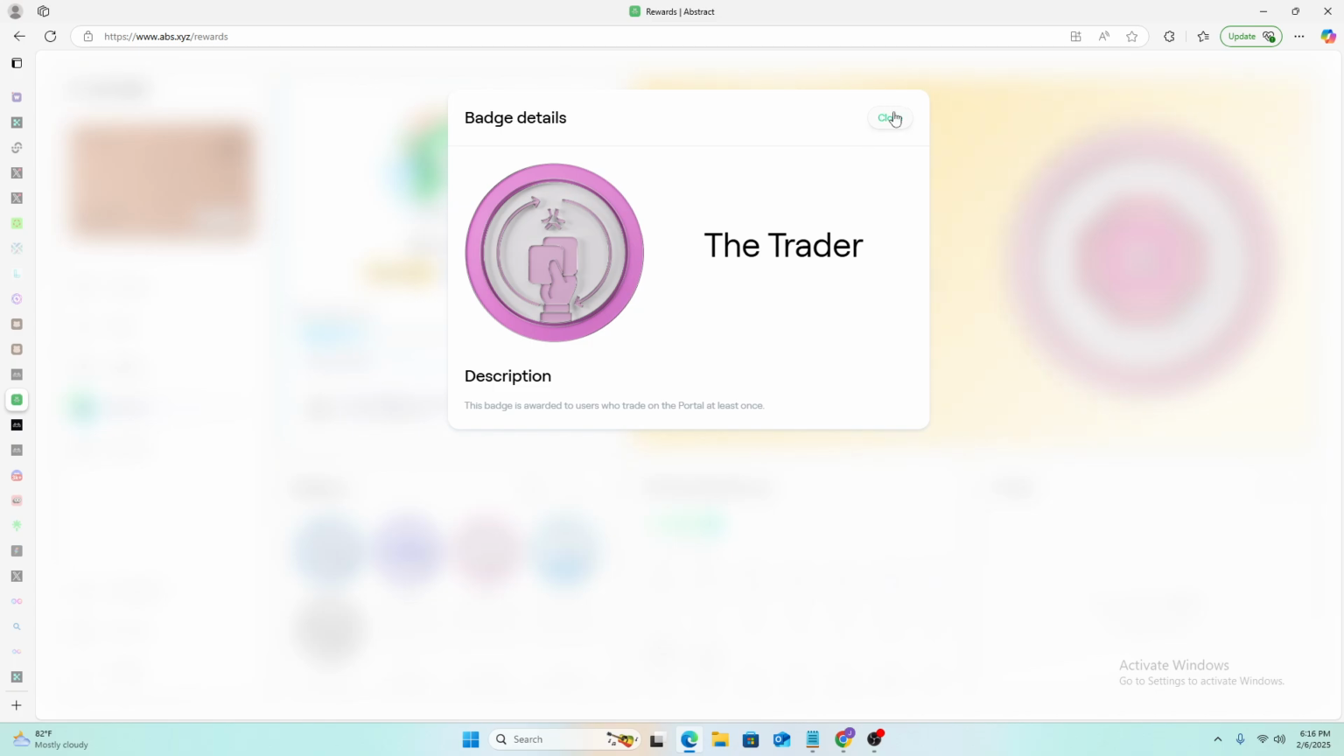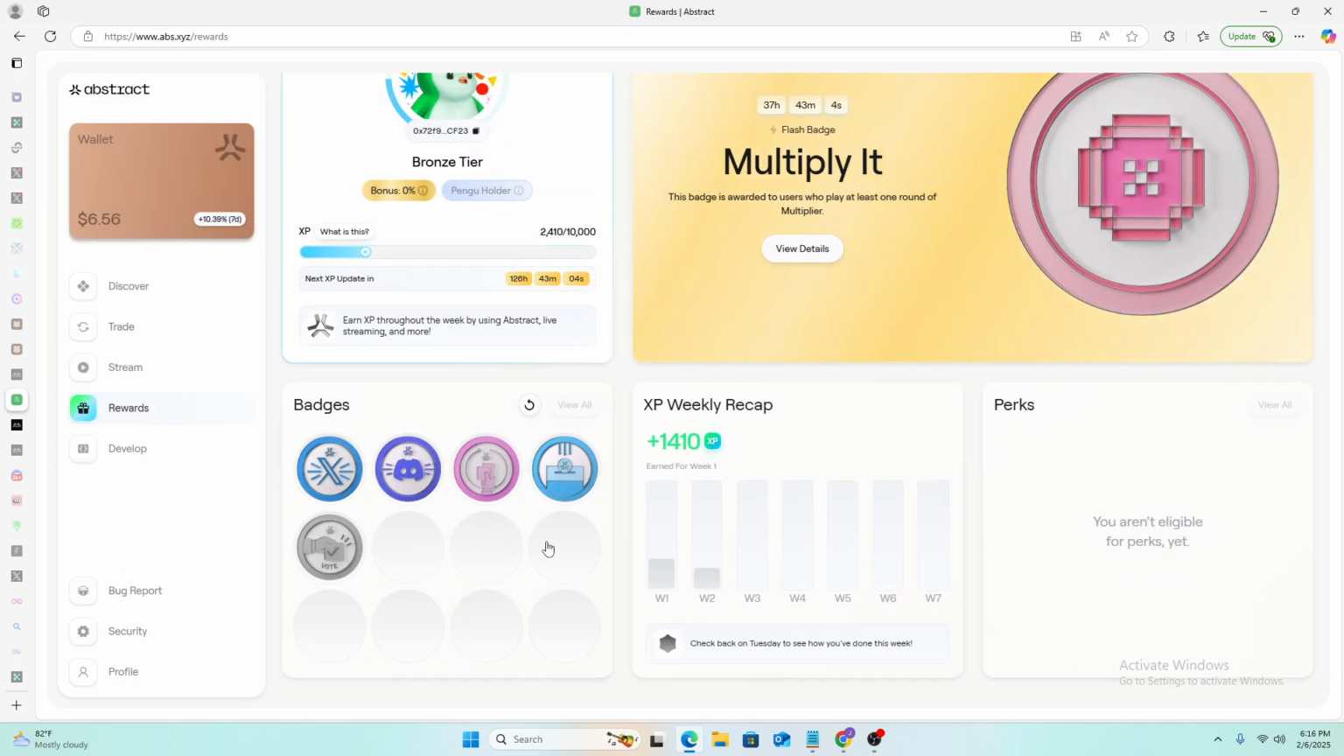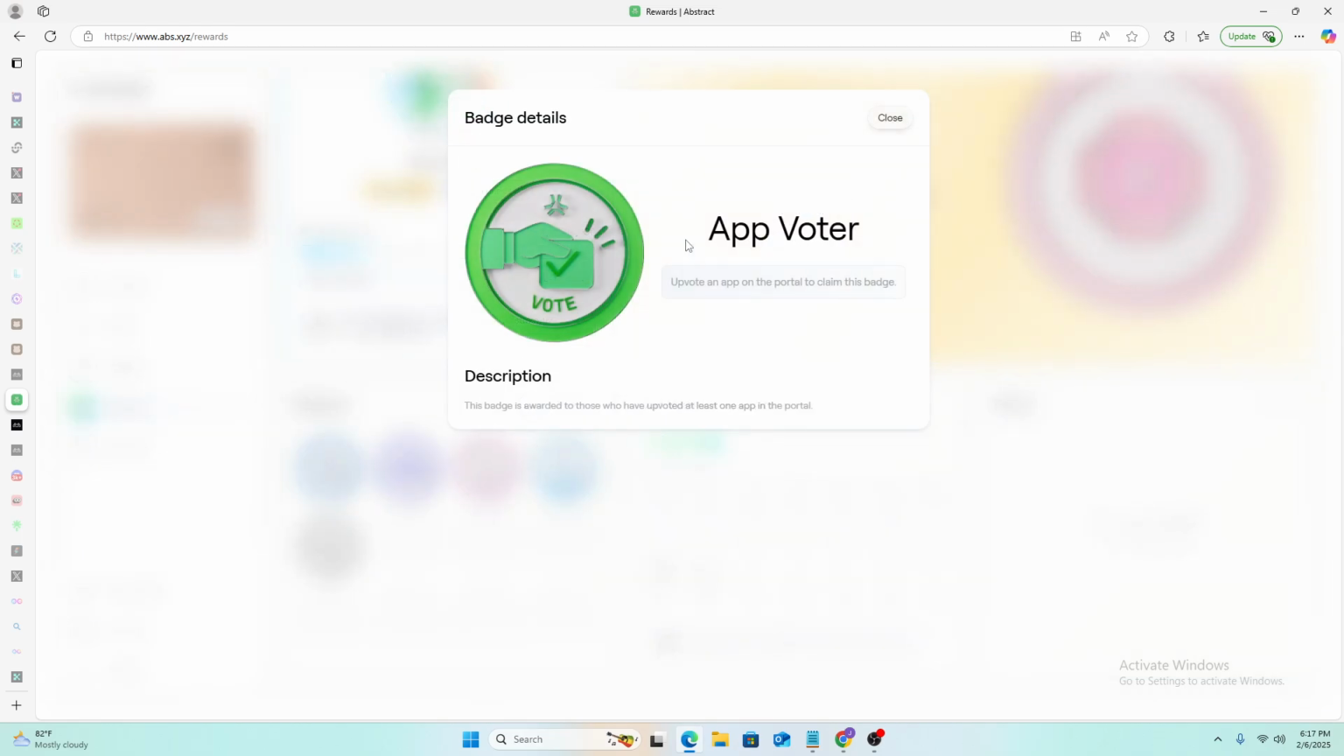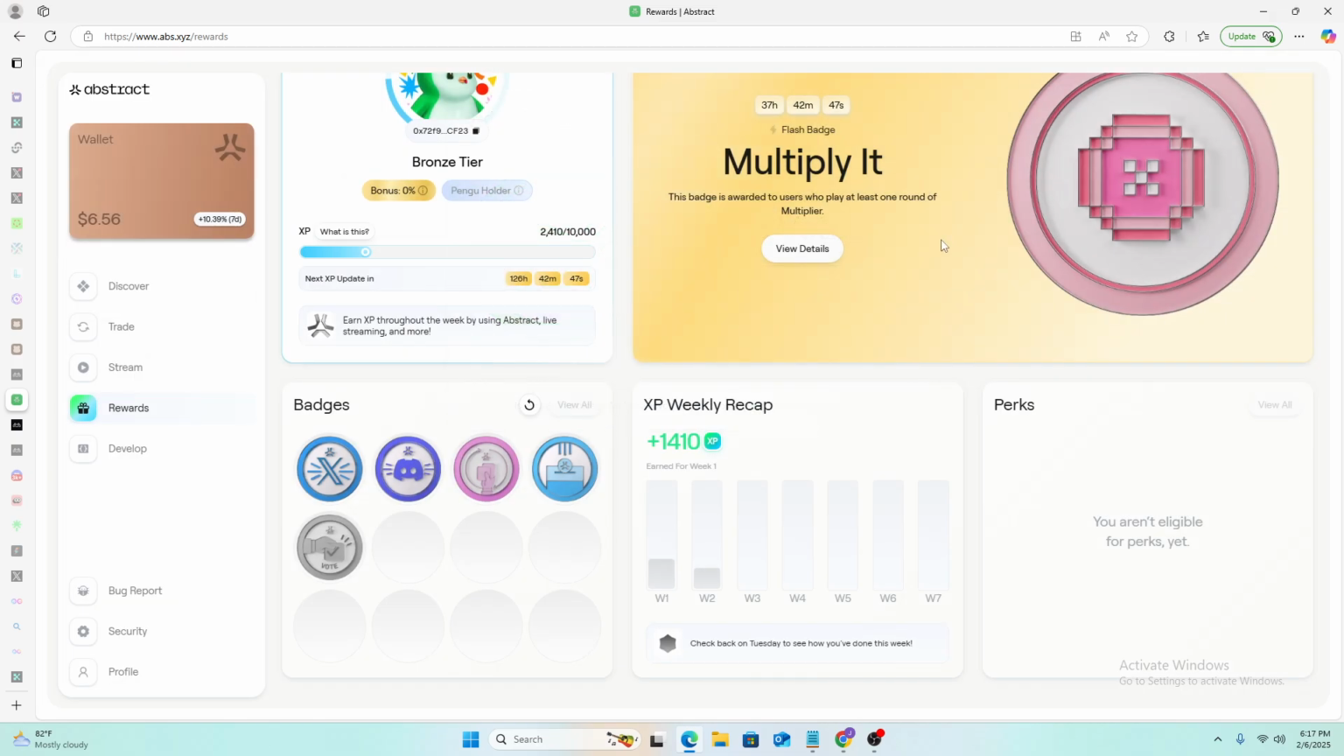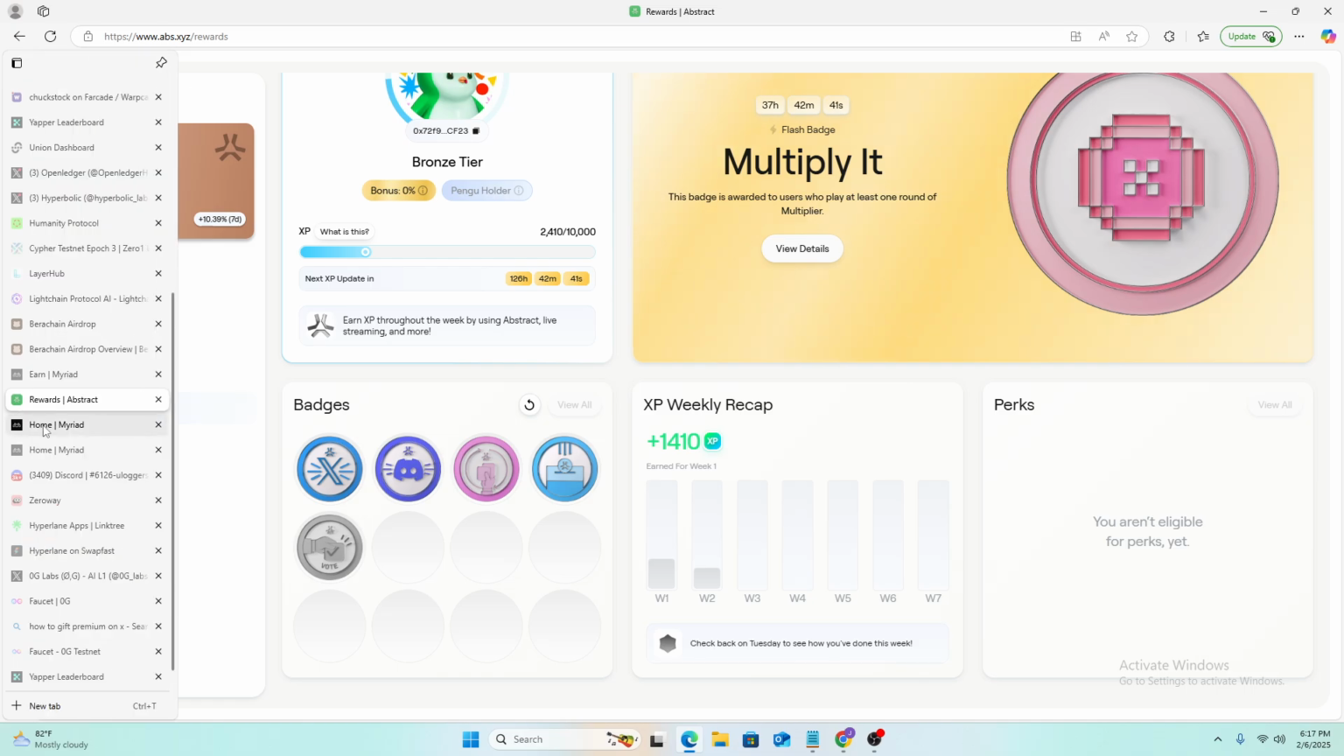So again, over the course of time, there will be a vast range of badges here. If you connect a Twitter, a Discord, you'll get badges. If you vote on a proposal, you will also get this badge. Okay, no, vote on an app to be featured on the portal. I'll do a dedicated video about abstract, another follow-up video specific to abstract. But for now, I want to interact with this platform.